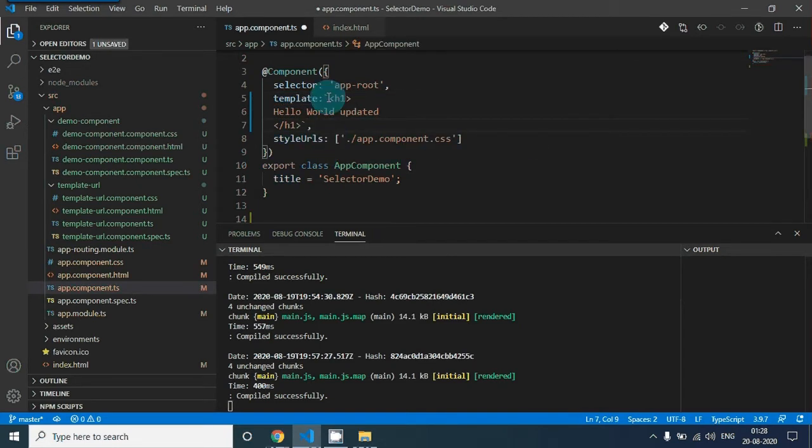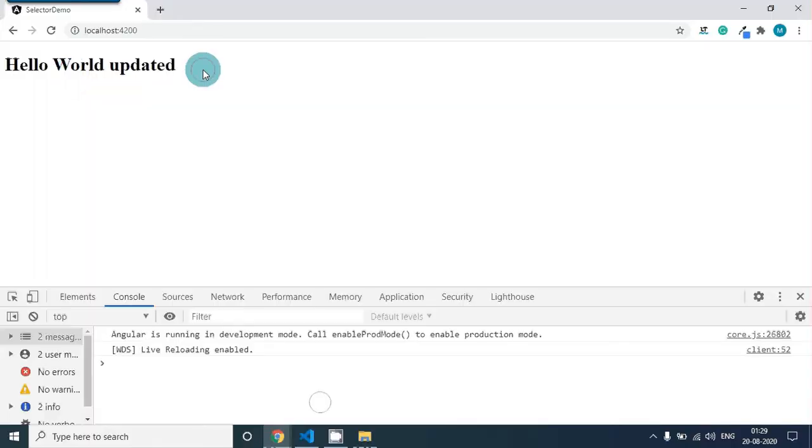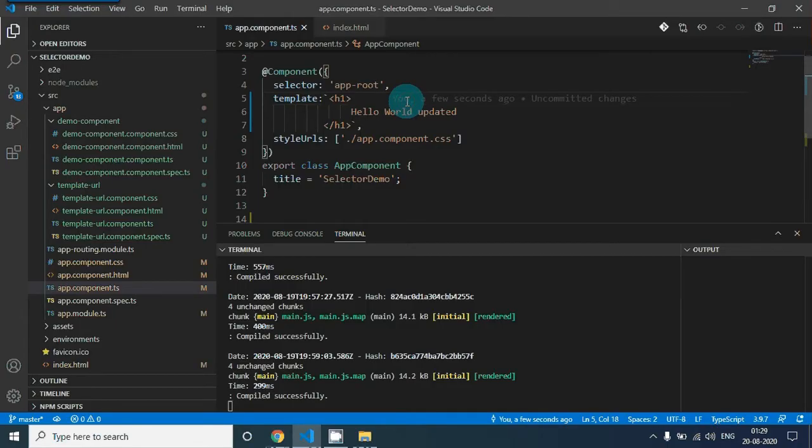We started here and we closed here. When you save this file, you will see that you are still able to see the same output. Just remember that when you have multiple lines of HTML, you will use backticks instead of single quote or double quotes. Now let's see an example of template URL.